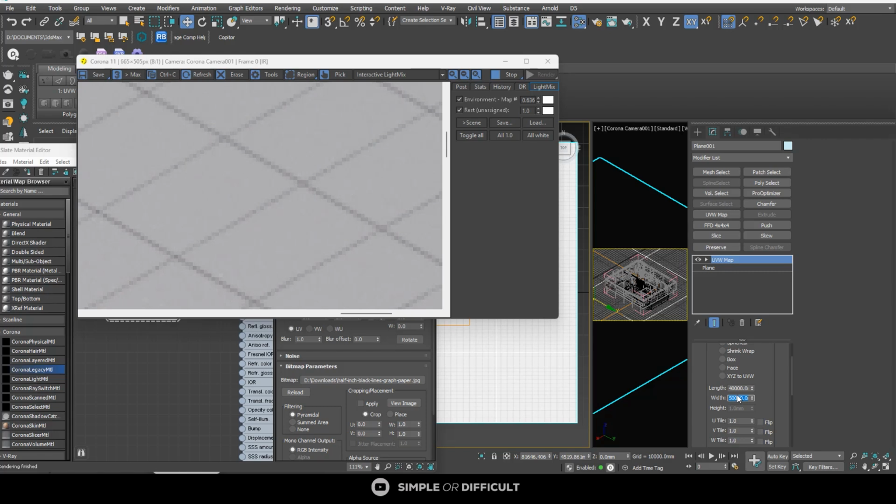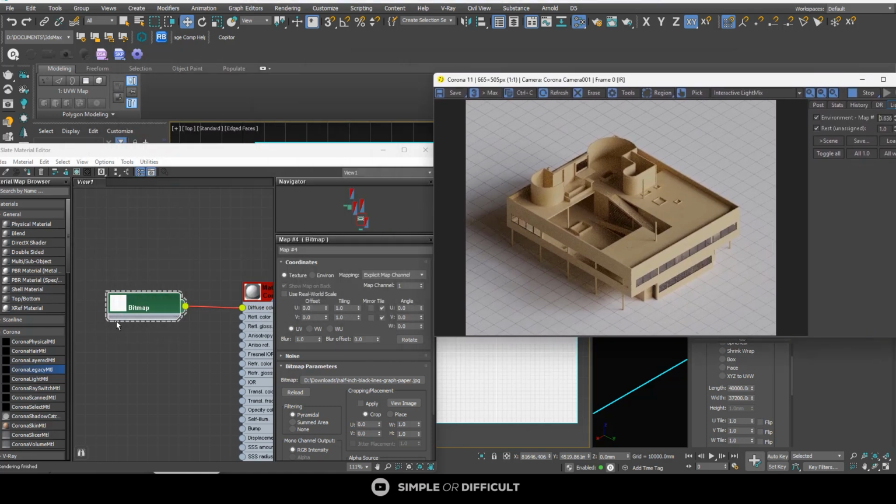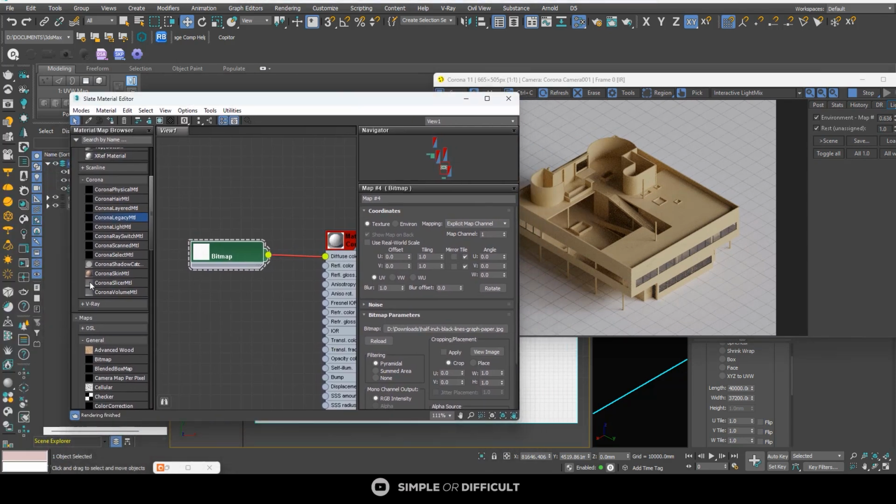50,000. Yeah. Something of this nature is not bad at all. But then this paper is very bright, and I want to reduce the brightness. I want to make it a little bit grayish, dark a little bit.